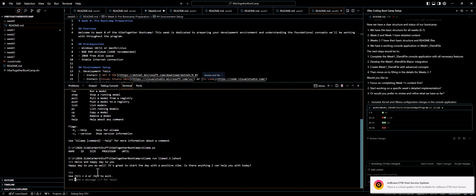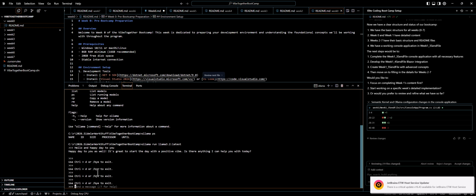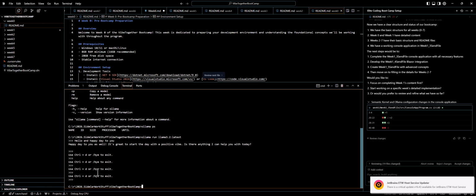Now we can break out of here, maybe. And Ollama is going to continue to run, and that model continues to be available. So when we do move into code, one of the first things we can be about is connecting to and interacting with our local running Ollama instance.